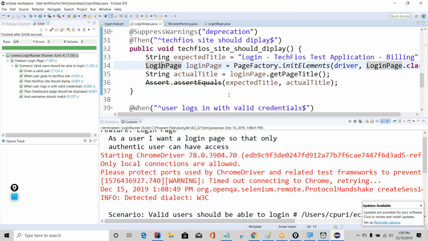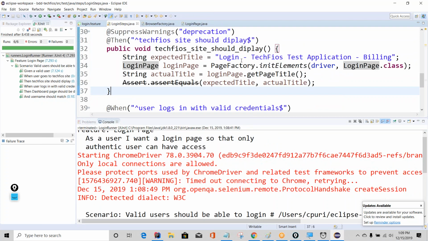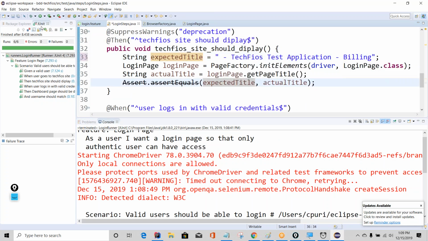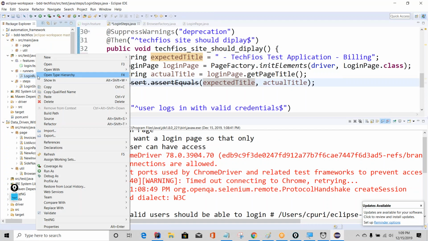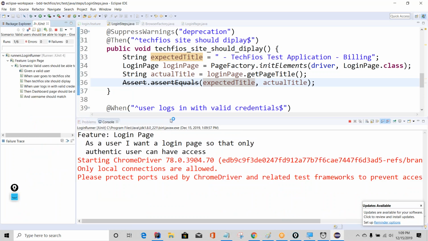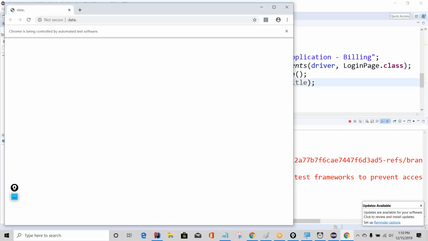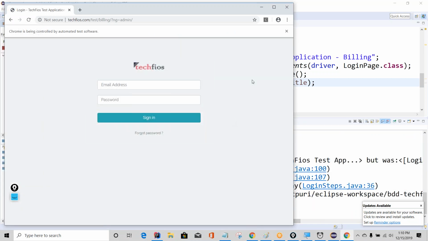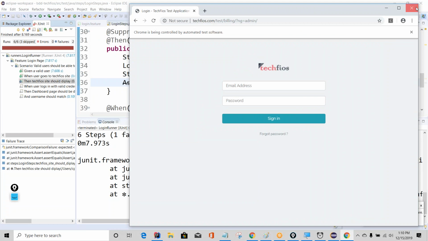So let's fail it. Passing is not giving us enough information. How do we fail it? How about we take this login off? Run as, I'm now getting brain dead after this. Okay, open up. Failed.